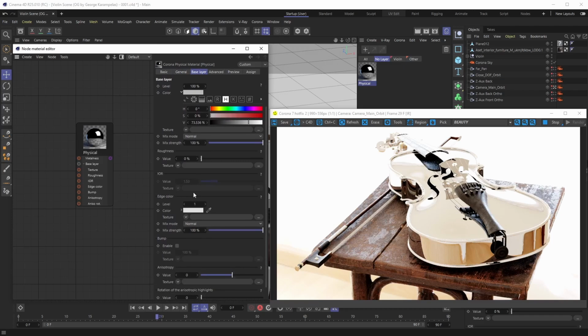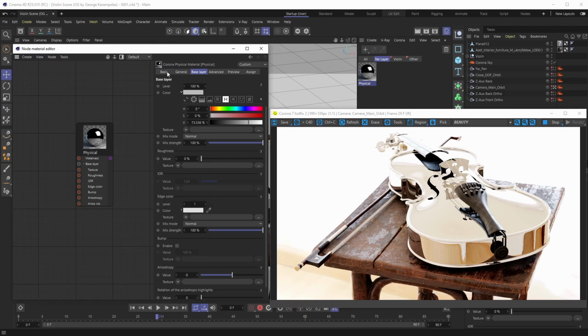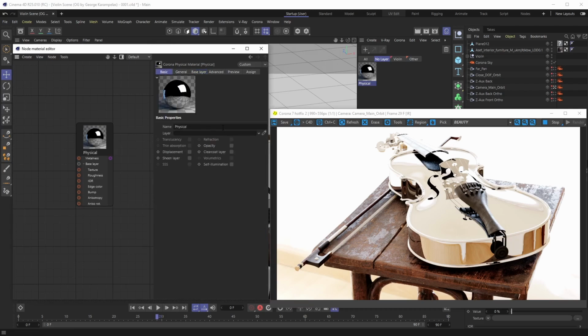But the edge color parameter, well, look at that. All of a sudden, we can tweak it, right? And then if we go under the basic menu here, you're going to see that we can't make this material refractive anymore. I can click on the refraction checkbox here all day long. Nothing's going to happen. We can't make it do volumetrics either, and we can't make it do subsurface scattering either.